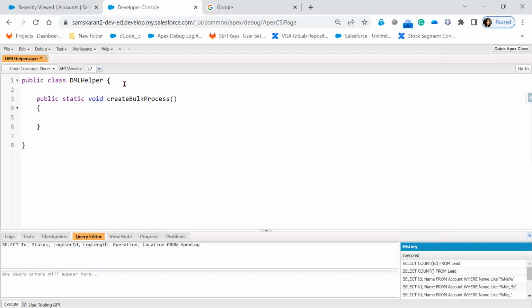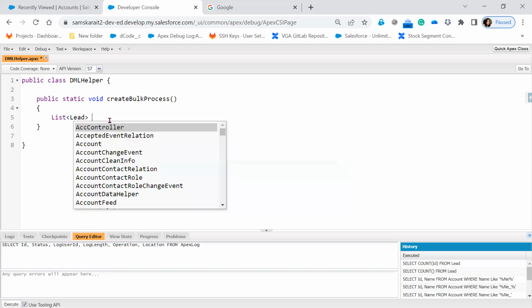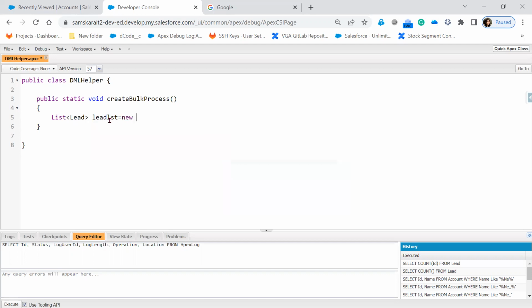Now, the scenario is to create 100 lead records. For this bulkification, how should my logic be? Instead of 100, let's take 10 records. If I have to insert 10 records, what do I need to do? How should I insert a lead record? Create a list first, a list of lead records, add to the list, then insert the list. List of Lead, list equal to new list of Lead.